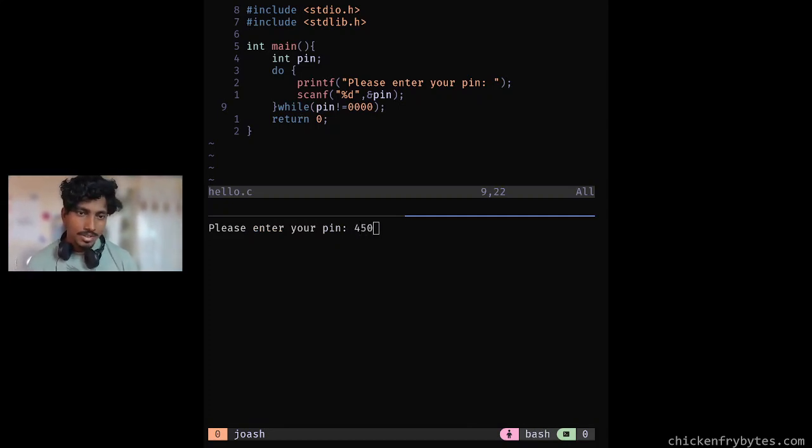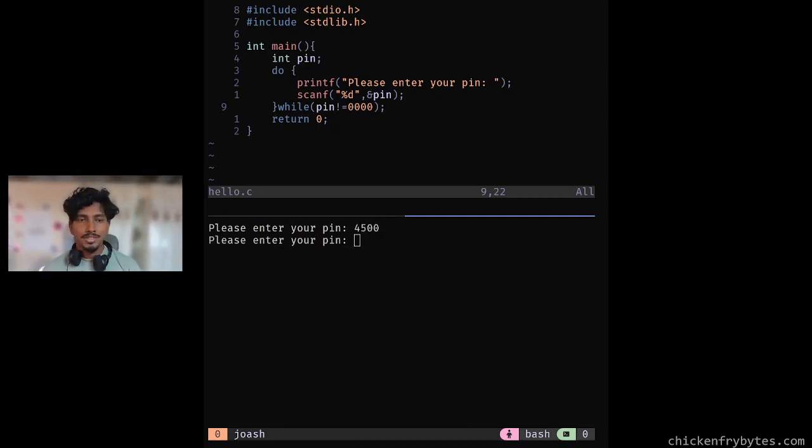let's put 4, 2, 5, 0, 0. See, doesn't work, right? If I put 1, 2, 3, doesn't work. But at least we got the chance to see the message please enter your pin, and we got the chance to input. Now, when I put 0, 0, 0, 0, the code is actually running.